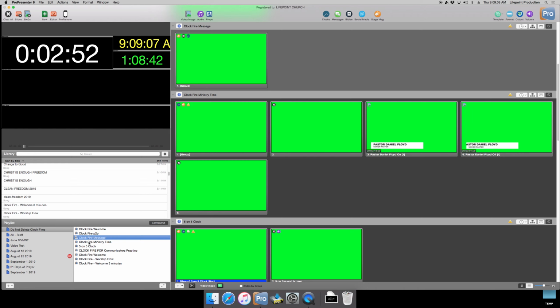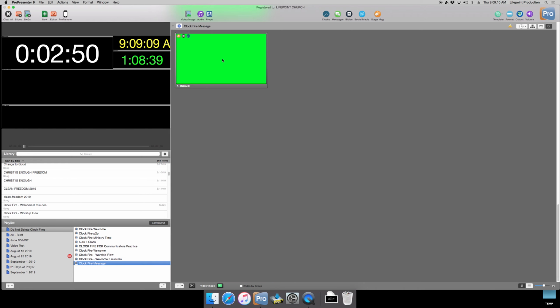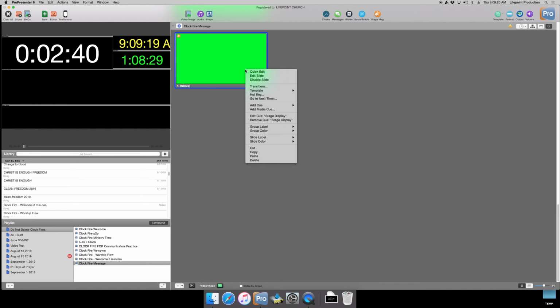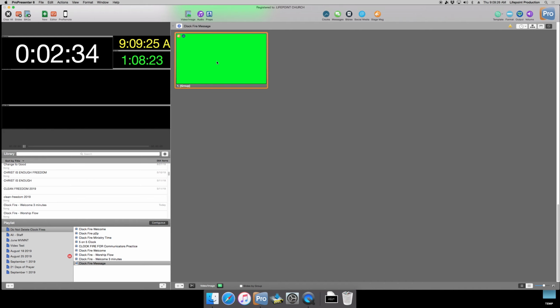Or in this case, I'm going to edit the message one. So what I'm going to do is I'm going to go here and I'm going to remove all the cues because they're all wrong. We're going to do new cues. Add a cue, stage display, message. Add a cue, timer cue, message. Boom, boom.